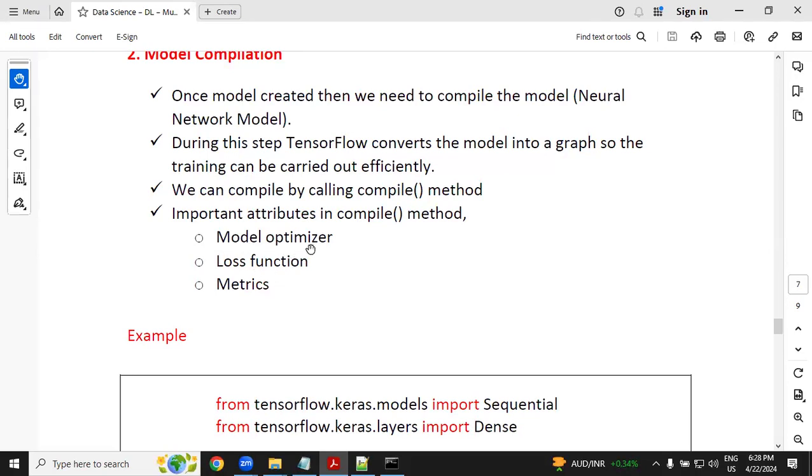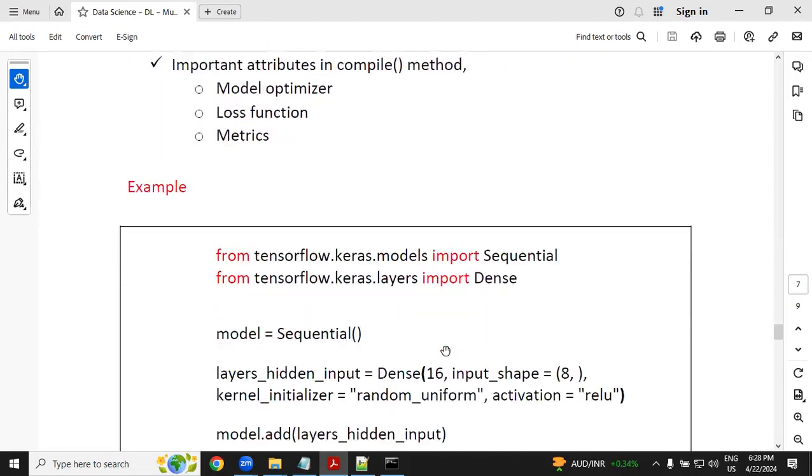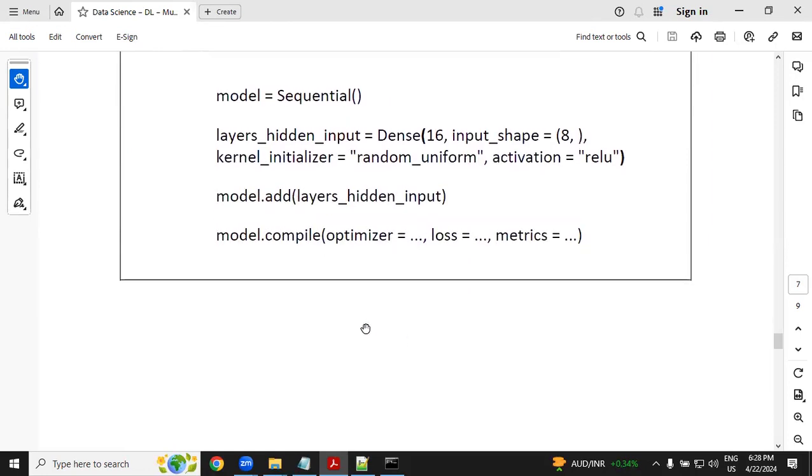What is the first one? Model optimizer. Next one, loss function. Next one, metrics. Are you ready? Can I show the compile method? It's very simple. Model.compile. After adding, the next one is the compilation. Now you need to provide the optimizer, the loss function, and the metrics.